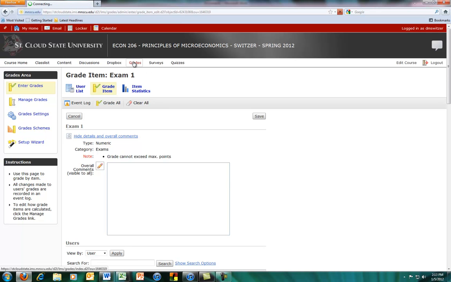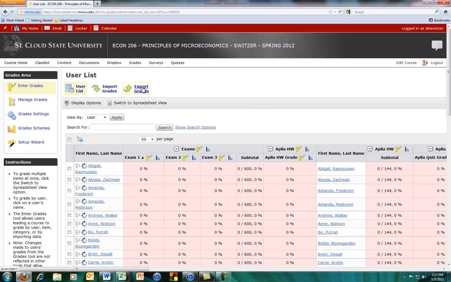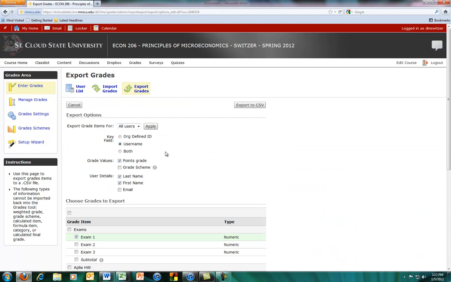Go to the grades option in D2L and do the export. Now, here's what we need. We have to export things first so that we have a list of everybody. And the key things in Excel or in D2L are going to be the username and then the last name and first name so that you can match those up with the scores.